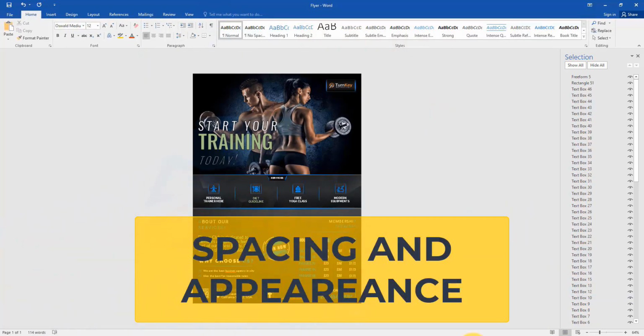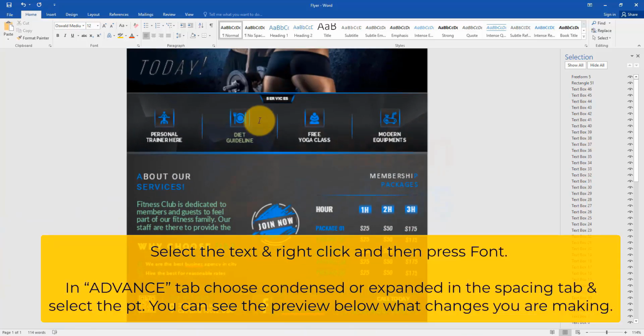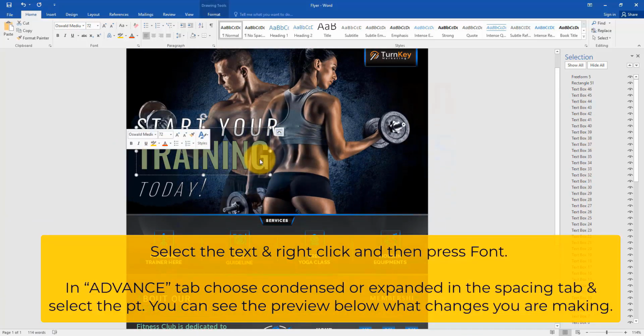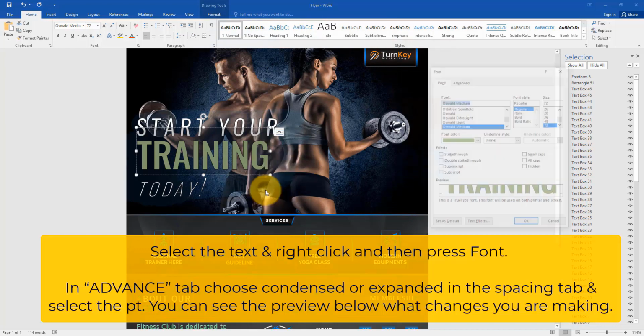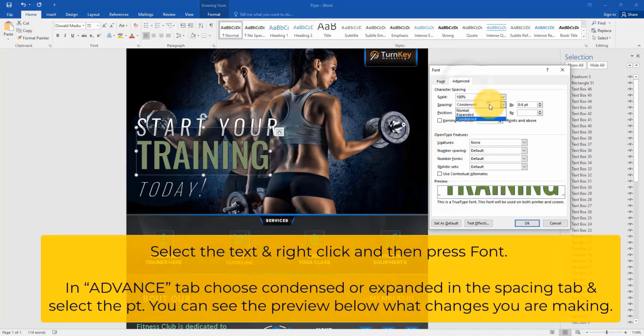Spacing and appearance. Select the text and right-click and then press Font. In Advanced tab, choose Condensed or Expanded in the Spacing tab and select the point. You can see the preview below of what changes you are making.